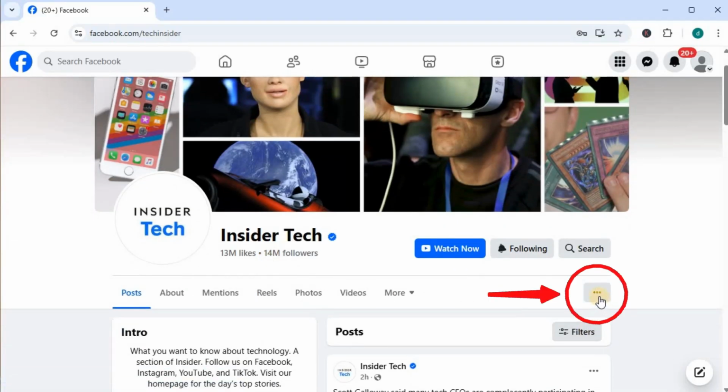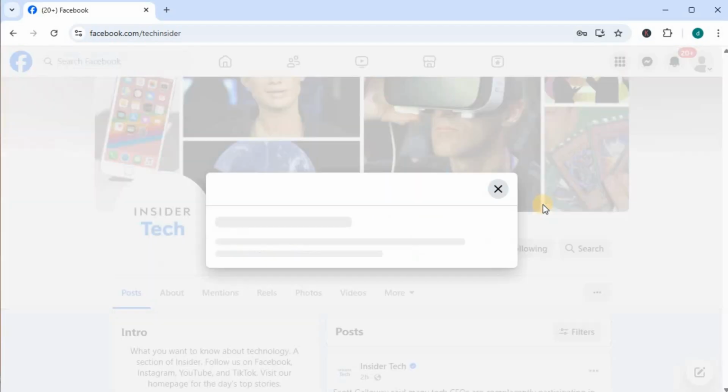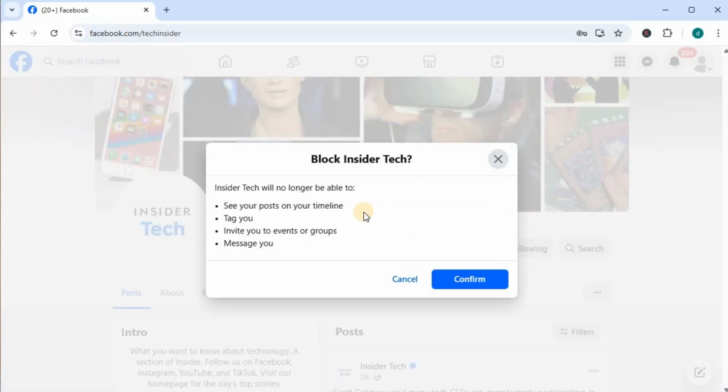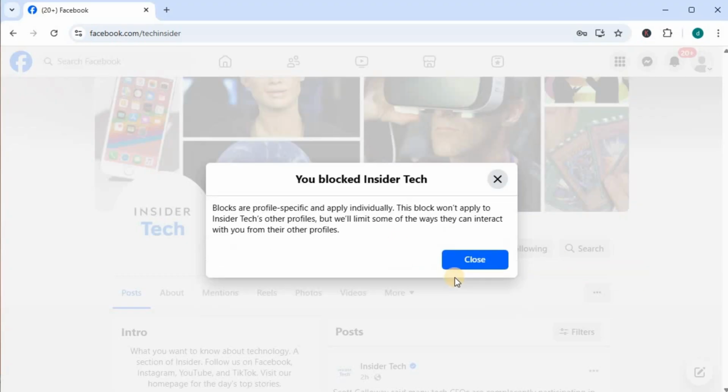Push on these three dots. Press block. It says, Insider Tech will no longer be able to see your posts on your timeline, tag you, invite you to events or groups, or message you. Press confirm. Press close.